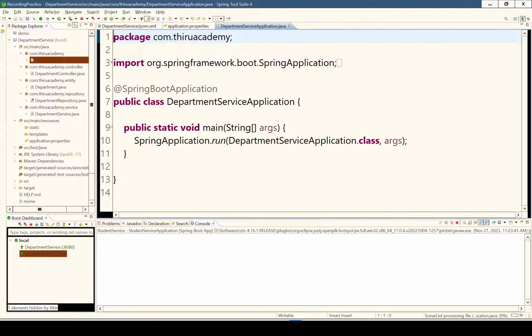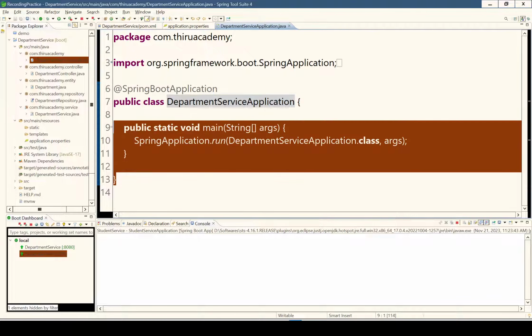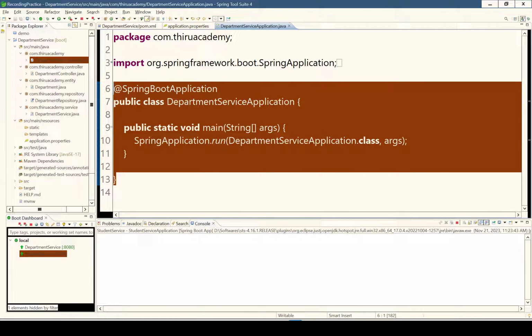Coming to the main class, DepartmentServiceApplication. This is the @SpringBootApplication annotation, which will come whenever we create the application. This is the default class. Whenever the application is created, this class is automatically generated like this.